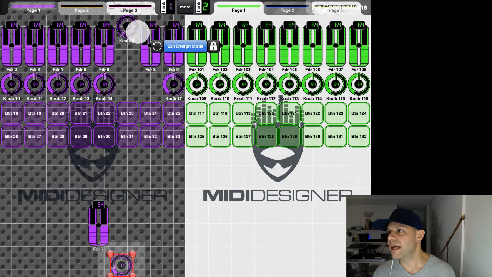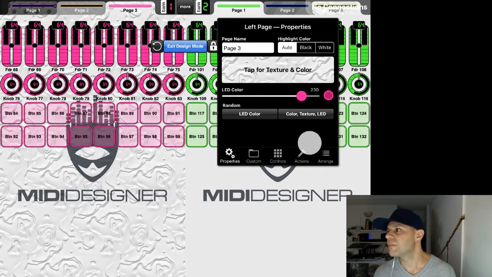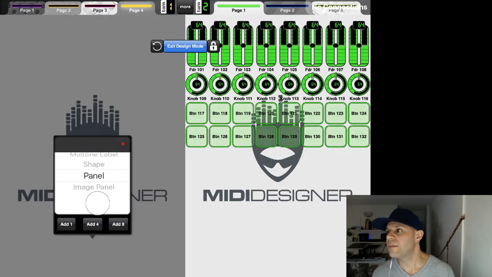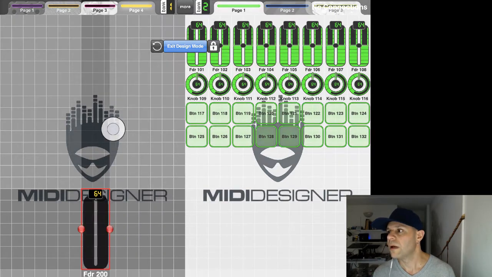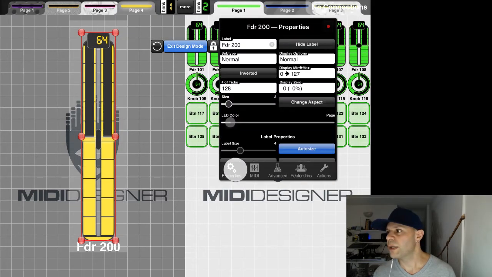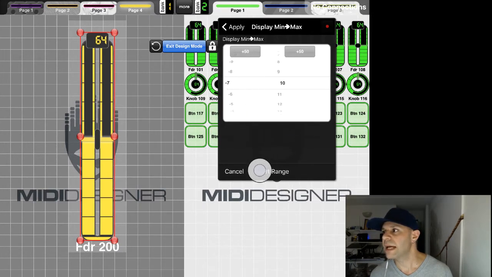So now if I go into design mode, I'm going to make a new page actually, and I'm just going to go to Actions, New After, get a new page there, and I'm just going to add a slider. And here I'm just going to do something typical, which is I go into Properties and I say, okay, I want my display max to be something lesser than this. So my display max is going to be, let's say, 10. And my display min is going to be -10.